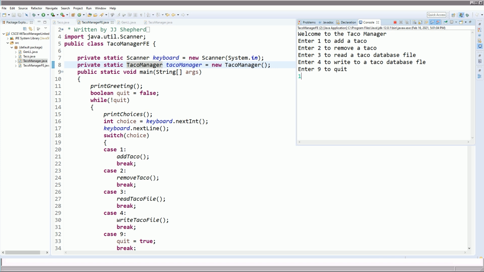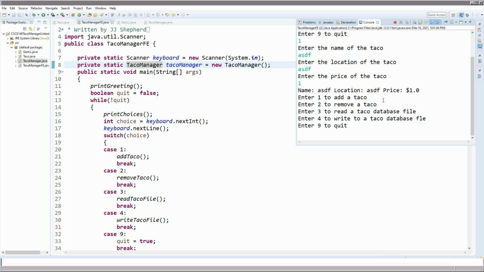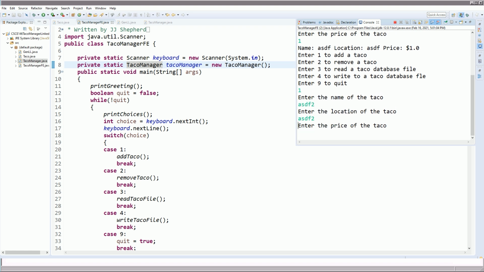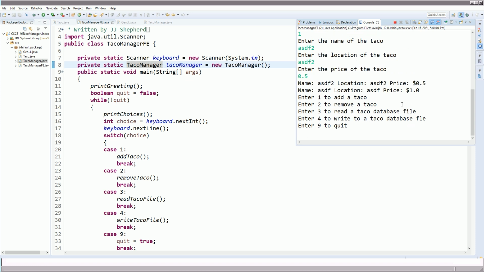Running it? Well, let's add a taco. Let's do ASDF, and let's say it's $1. And as you can see, this added this new taco with the name, location, and the price to our collection. In this case, to our linked list. Let's add another one. ASDF2, and let's say this one is 50 cents. Well, as you can see, it added this new instance of this taco, and it sorted it based on its price.